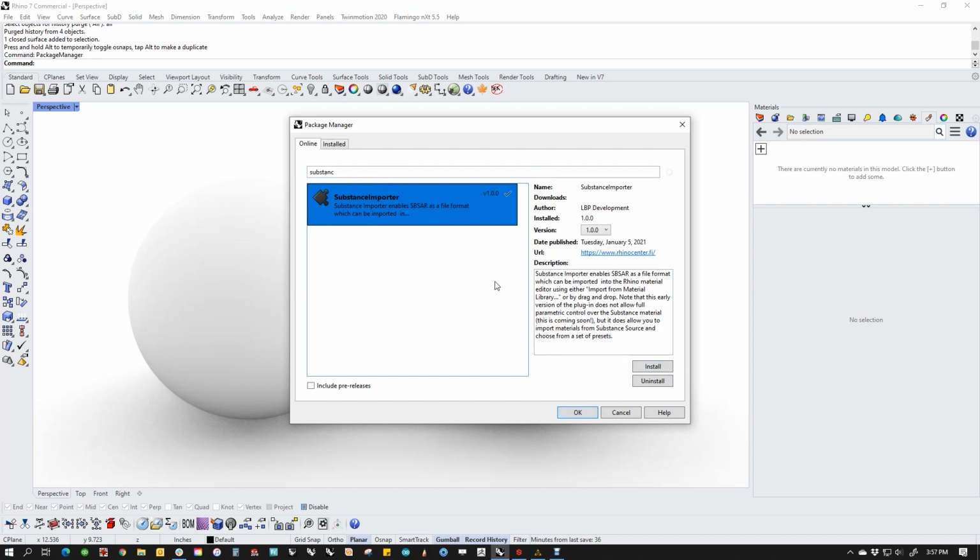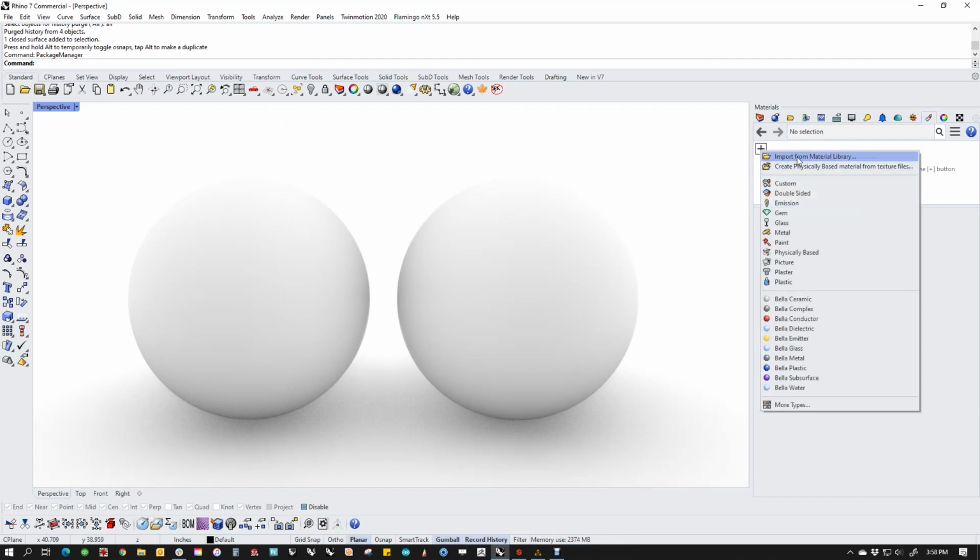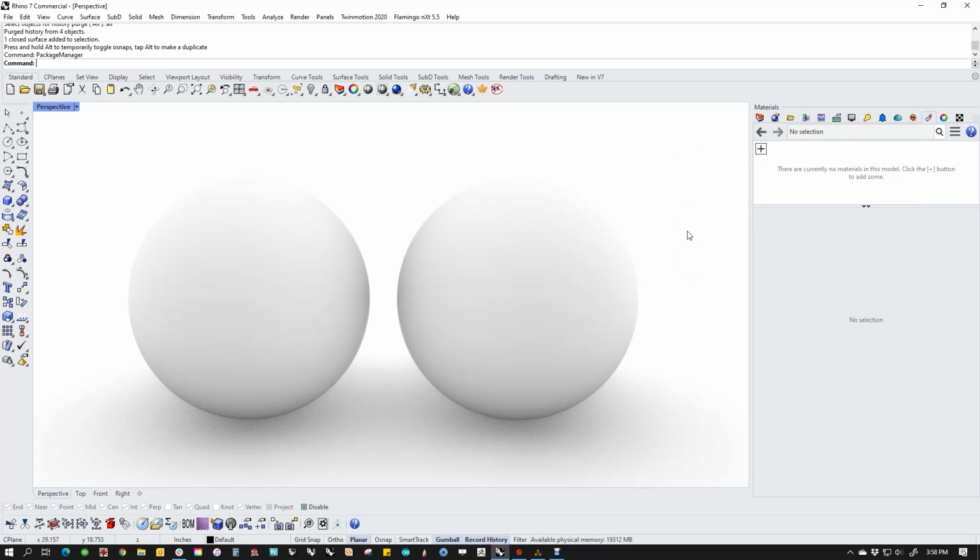I've already got mine installed, so I'm going to skip that step, but that's how you would get it up and running. Once it's up and running, I believe Rhino is going to ask you for a restart, so go ahead and do that. And once you've done that, you're all set and ready to go. And what that does is that gives your material browser some superpowers under the import from material library setting here.